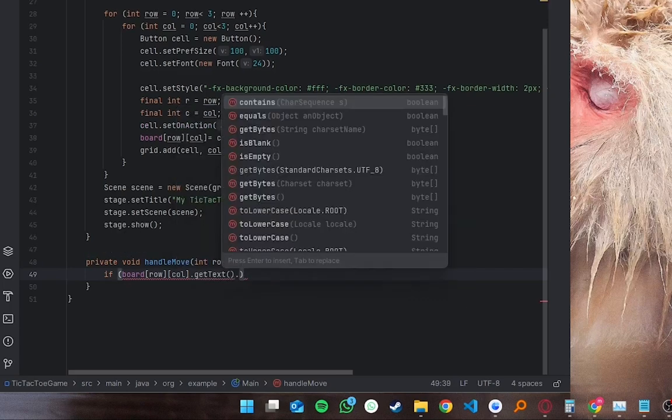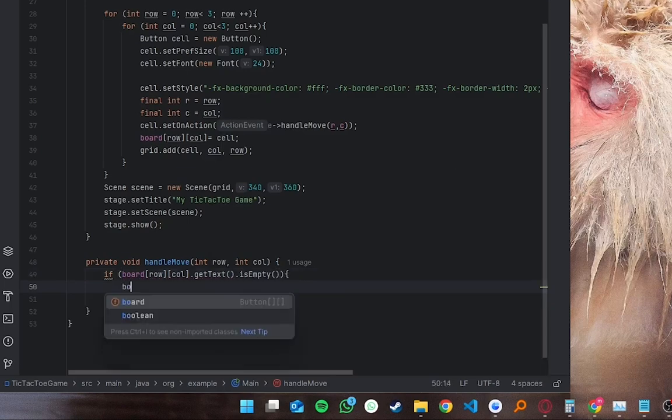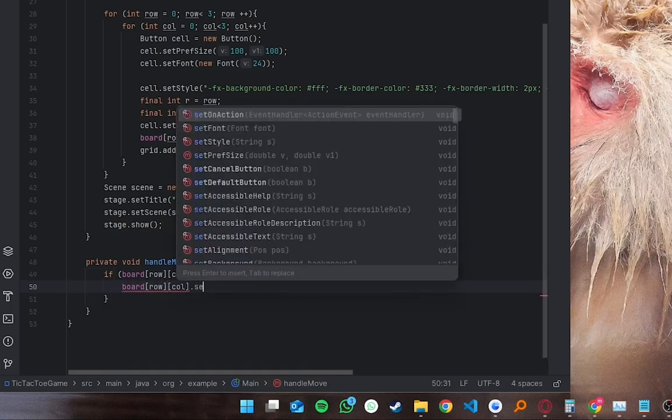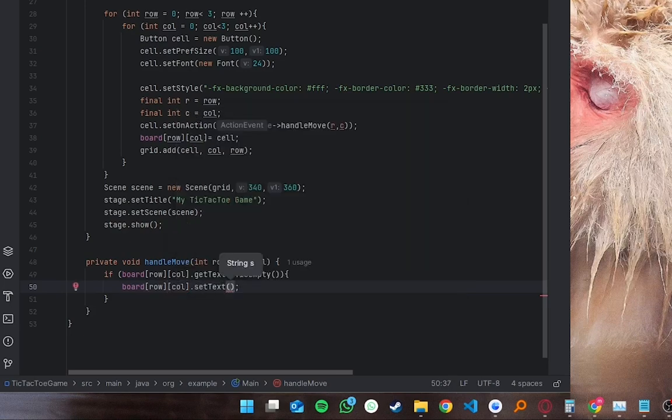Dot is empty. Then what we do, we set X or Y, right? So now board, we are going to set turn, set text, and we are going to check the turn. So X turn question mark, we are either setting it to X or O based on the play. And then now we are going to check the turn.